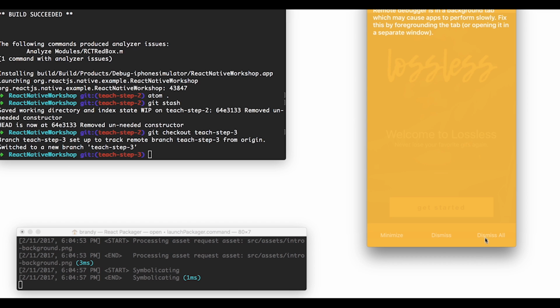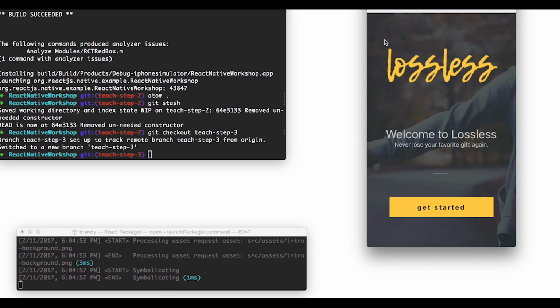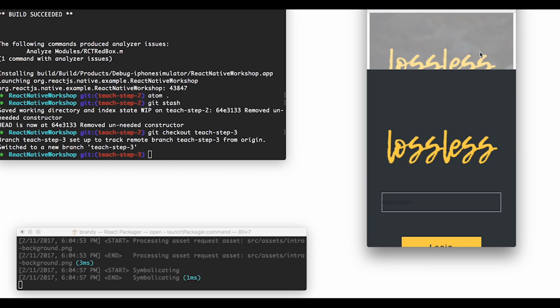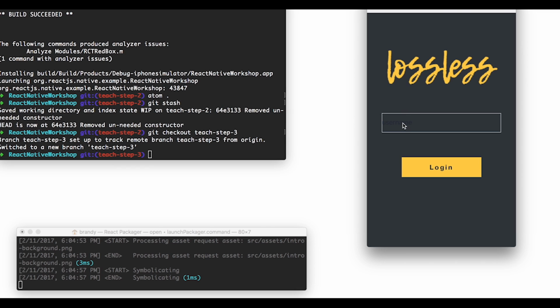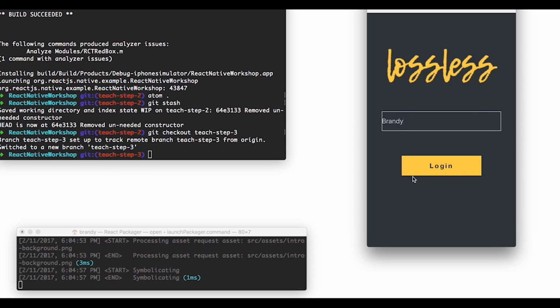So we are brought to our login screen. You see we have our image here, we have our text, and then we have our button, which brings us to our login, where I could type Brandy.